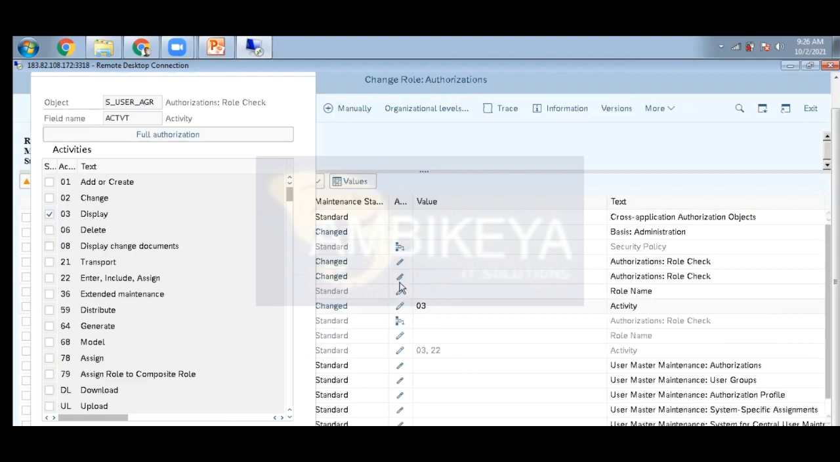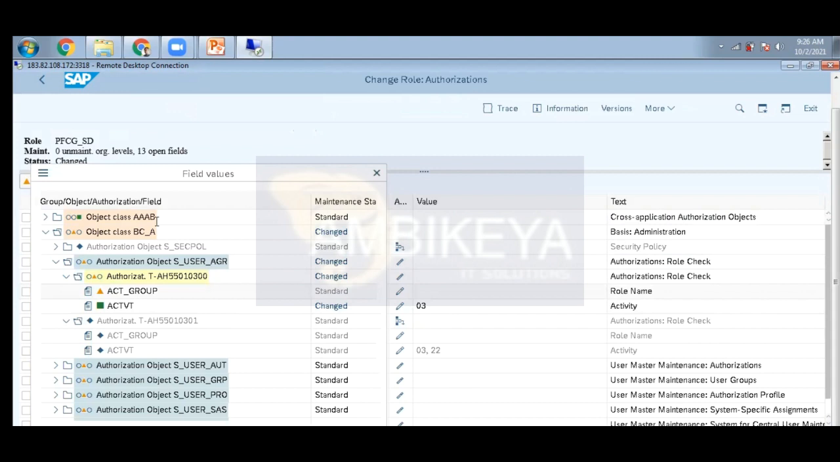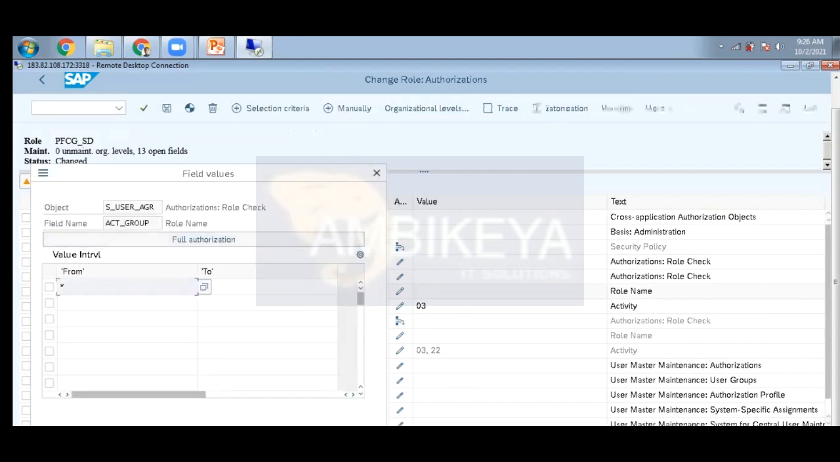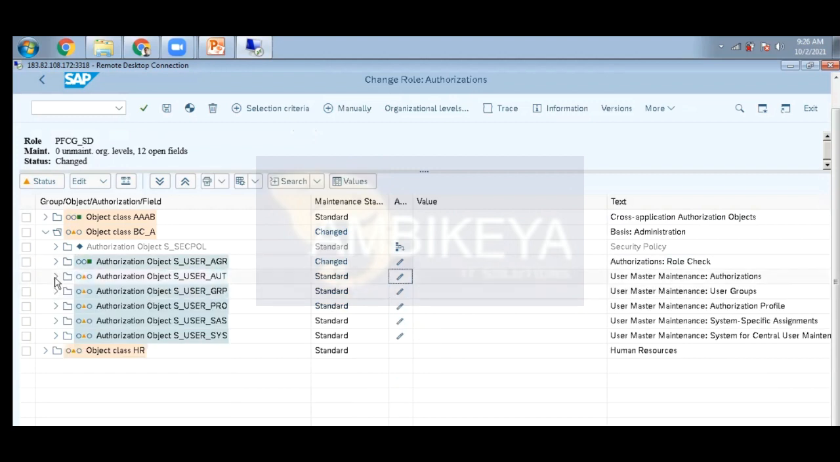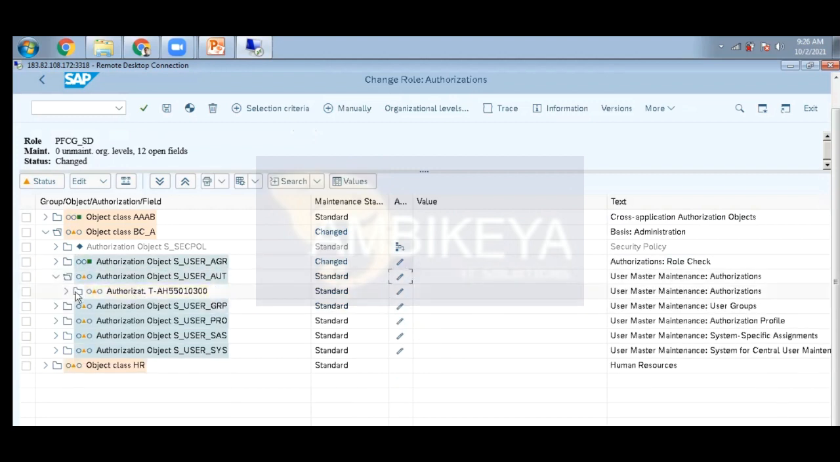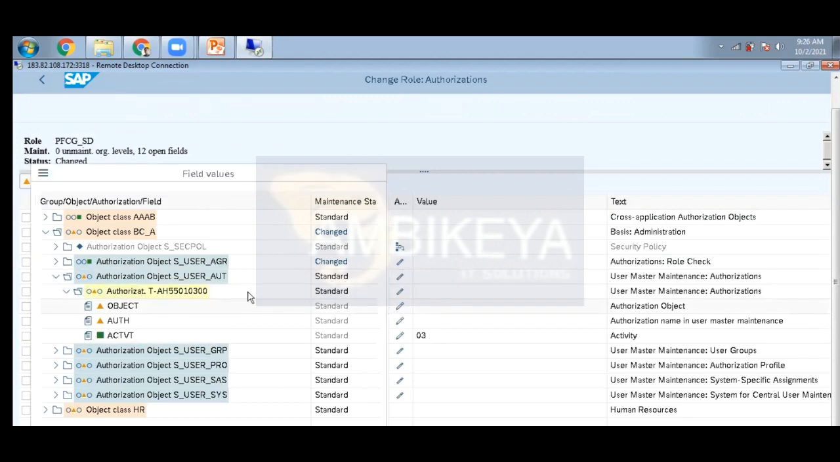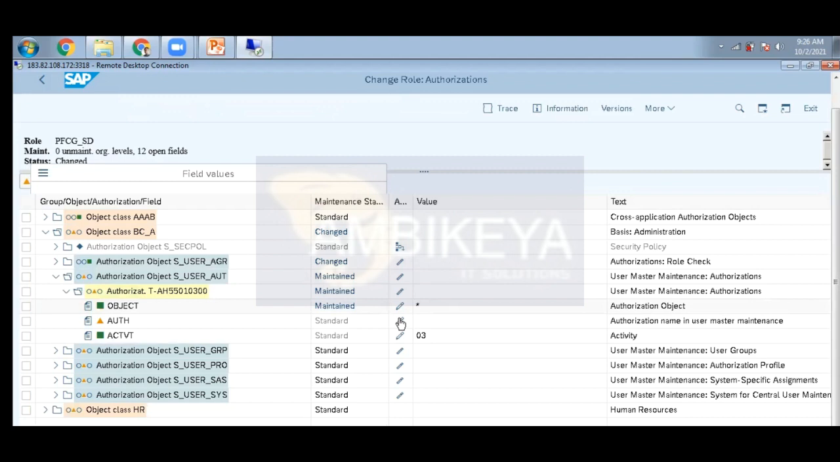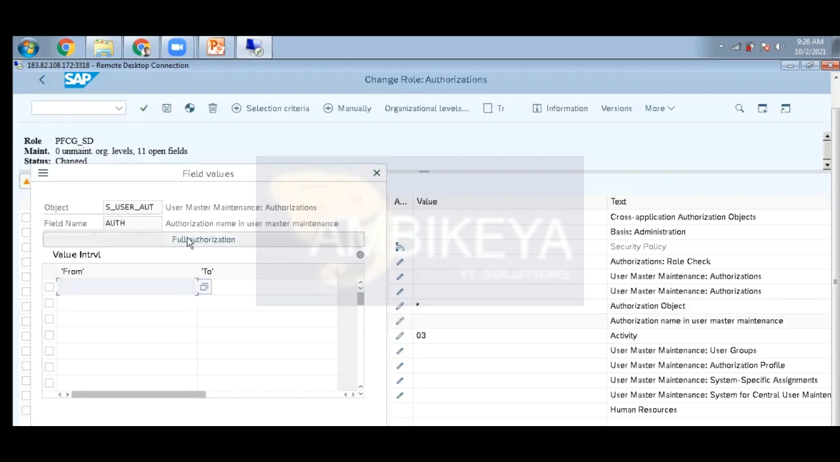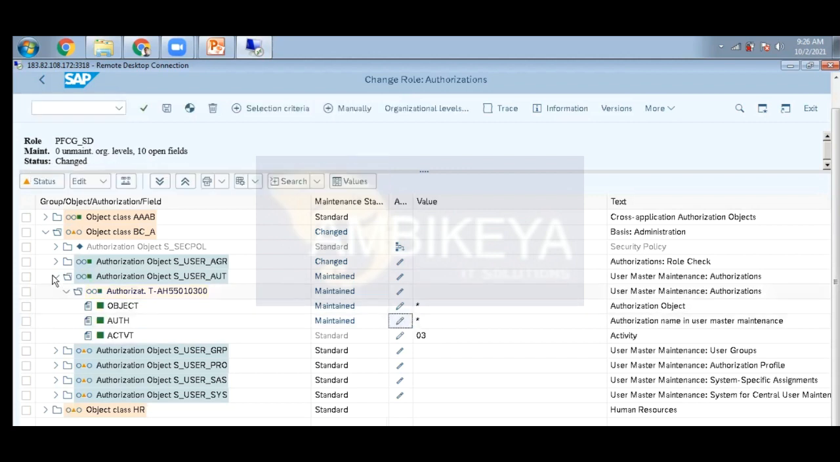Here we have disabled the standard one. So everything can now check what roles are available for the user. The authorization object, it's okay, they can check. I can provide the display access to them. If you want to restrict, then just directly deactivate this authorization. Here full access means all the authorization.